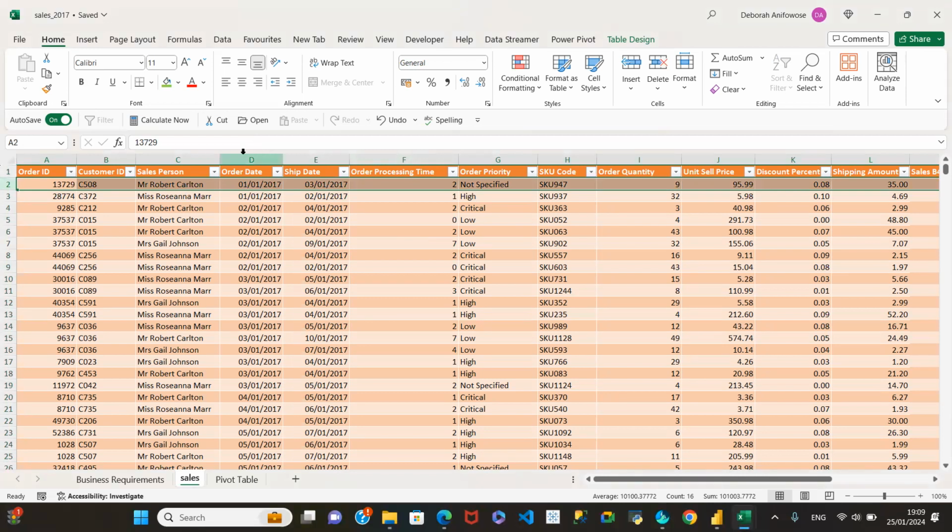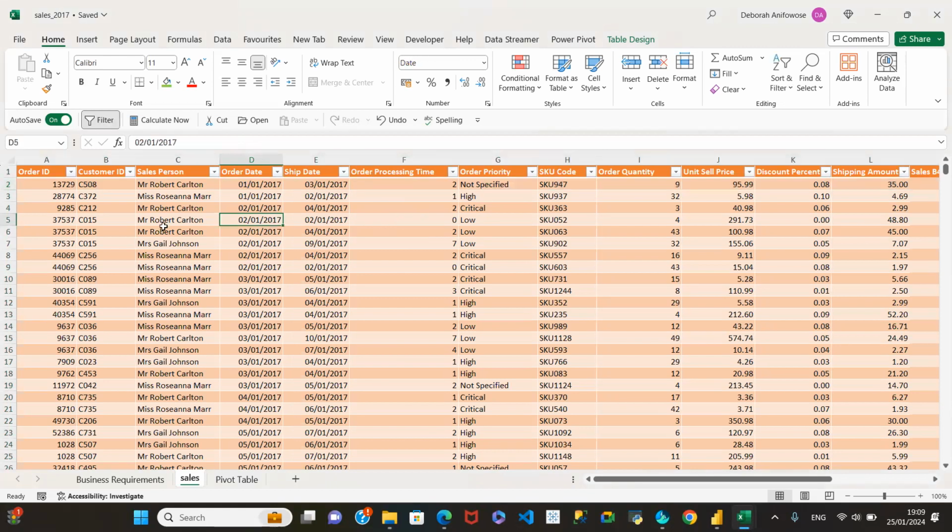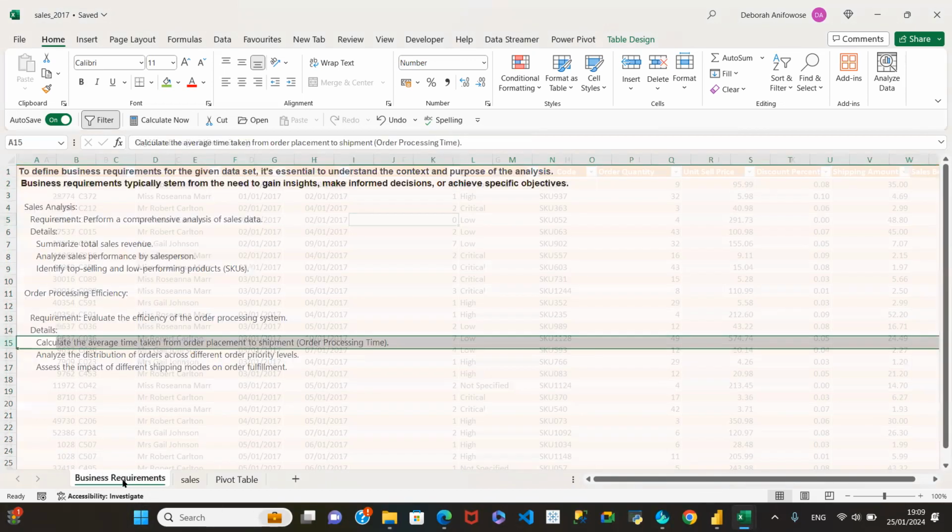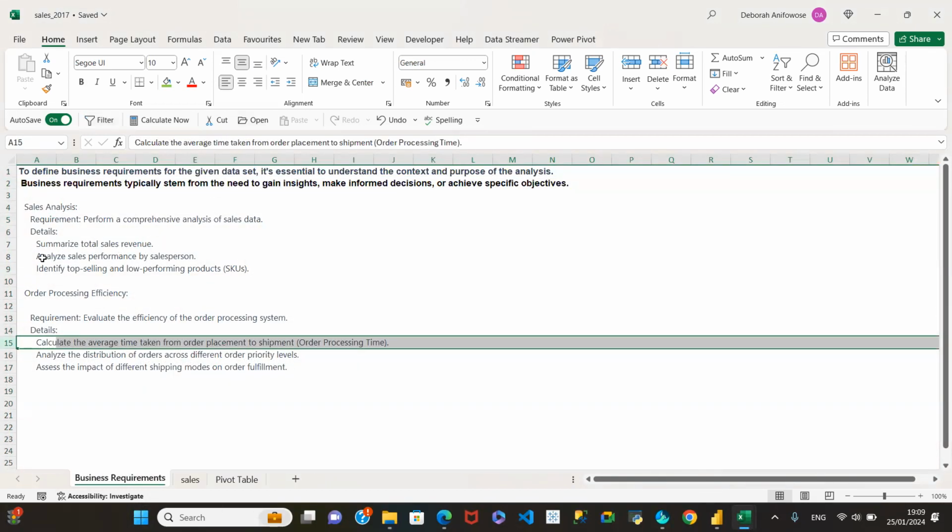Robert Carlton, it was ordered on the 1st of January 2017, and the ship date was on the 3rd. That makes a difference of 2 days. And we see some orders where it was the same day that the order was made that it was also shipped. And we see a 0 there. Now the question says that we should find the average, calculate the average time taken from order placement to ship placement.